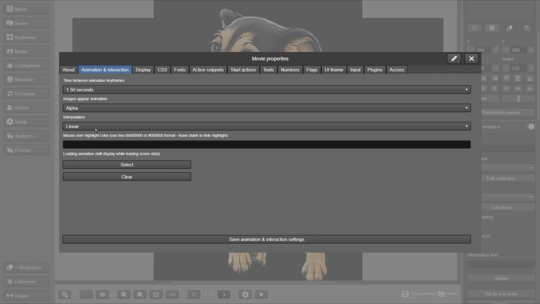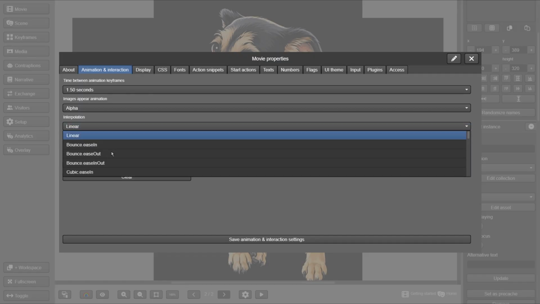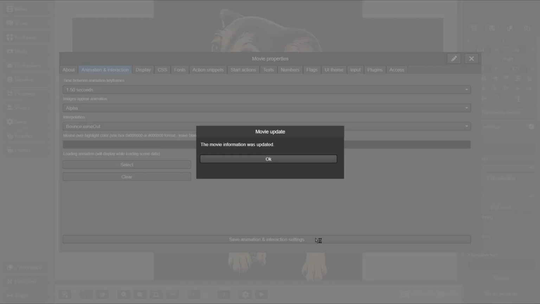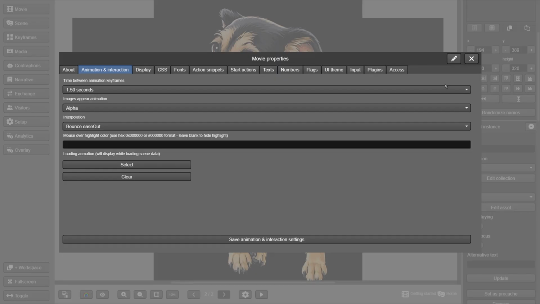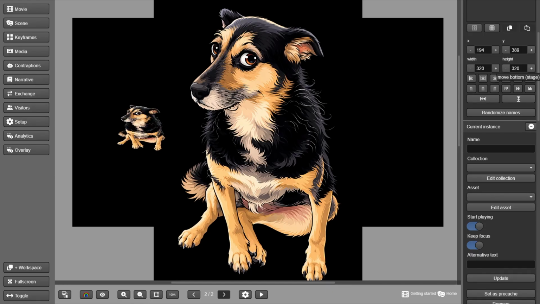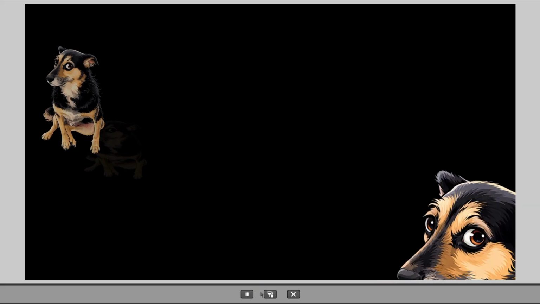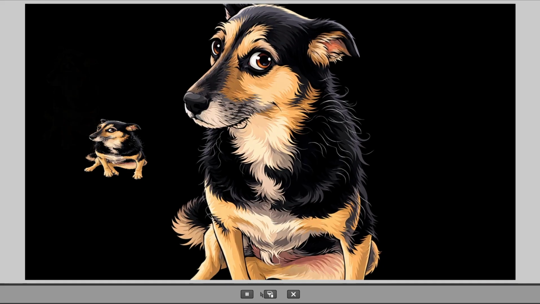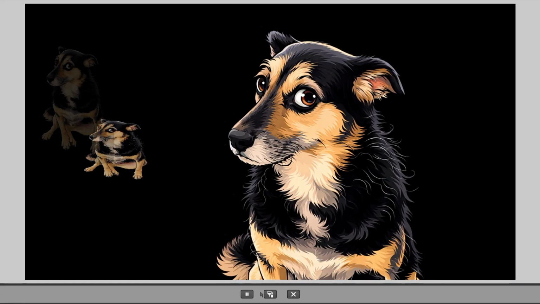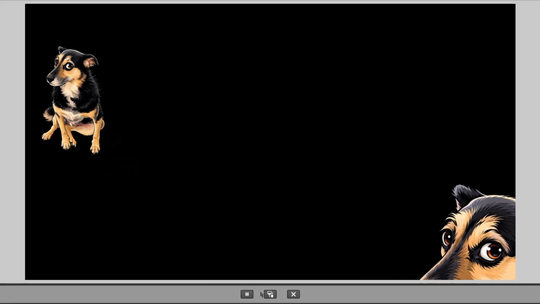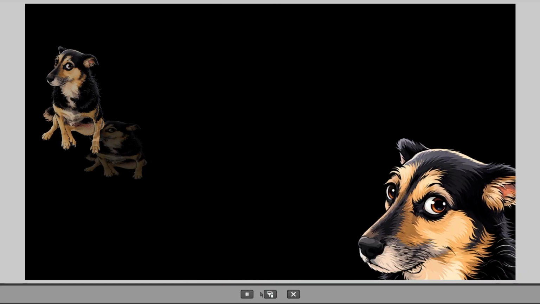Finally, you can also set the algorithm used for the transitions. By default, Tealbosi uses linear interpolation, but we can experiment with other methods, such as bounce.easyout. Remember to click the Save Animation and Interaction Settings button to register your changes. Now let's do another test. Notice that the removal and creation of instances now only happens with a change in transparency. Also, check out the difference in the interpolation algorithm, which is quite clear in the movement of the big instance.